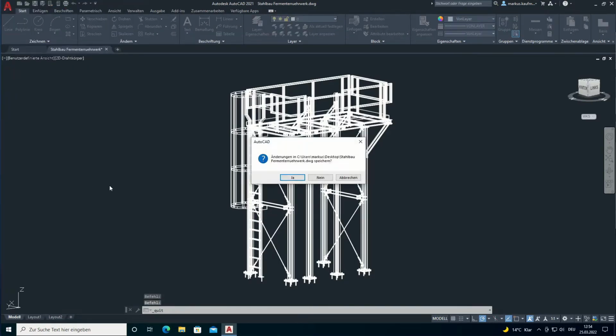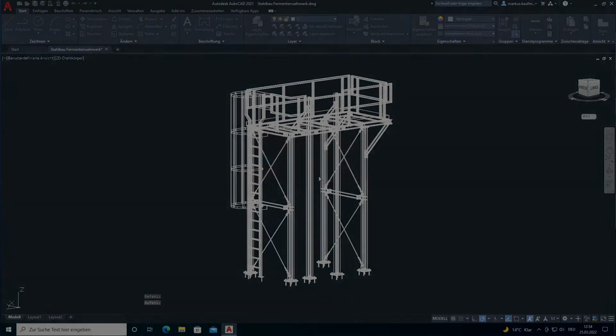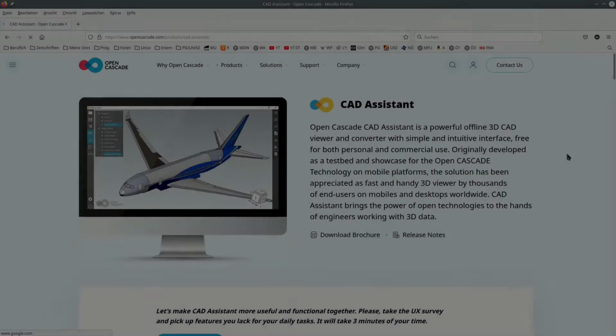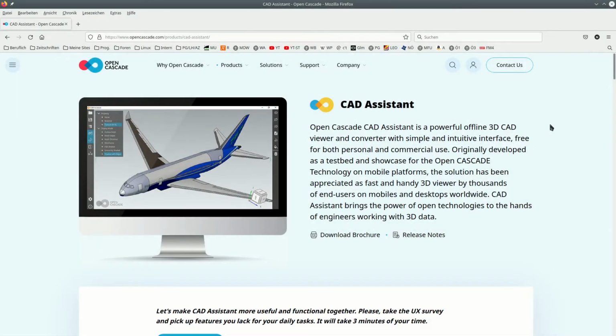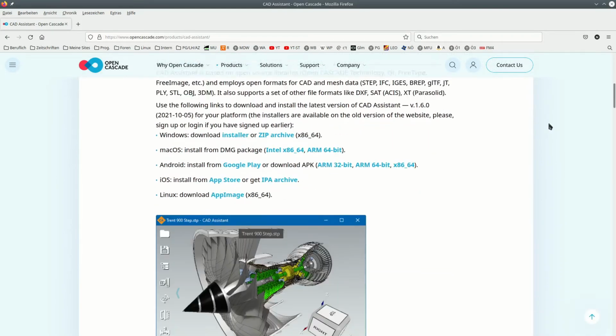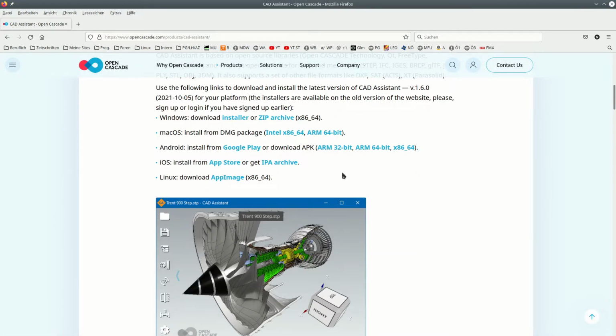Then we get a free conversion tool. I have had the best experiences with the OpenCASCADE open source tool CAD Assistant. It's available for Linux, macOS, Android, iOS and even Windows. The link is in the description below. Download it and install it.